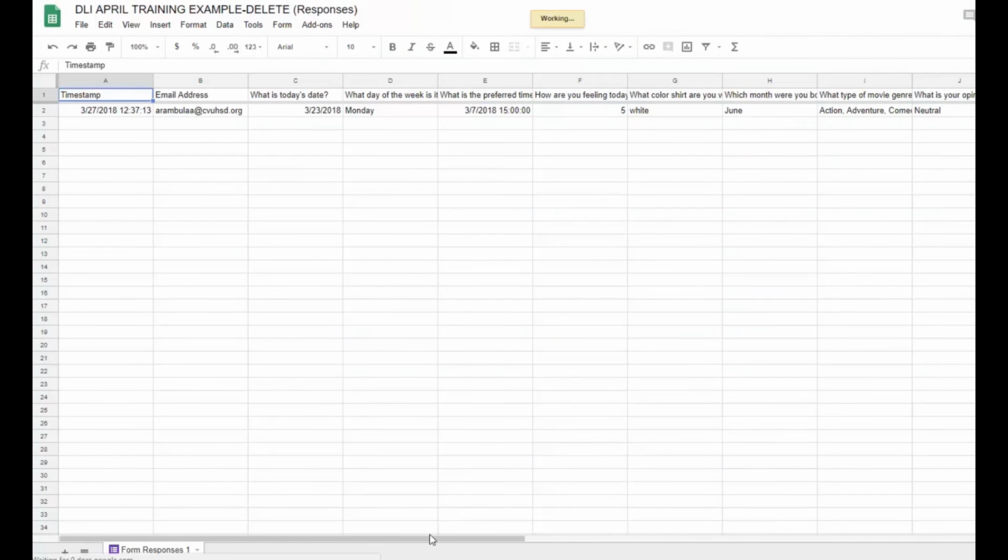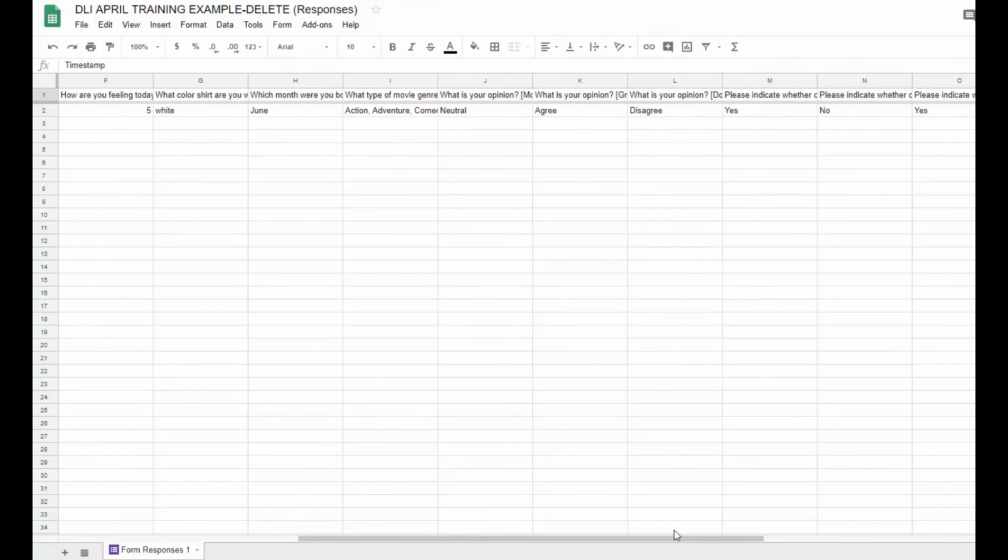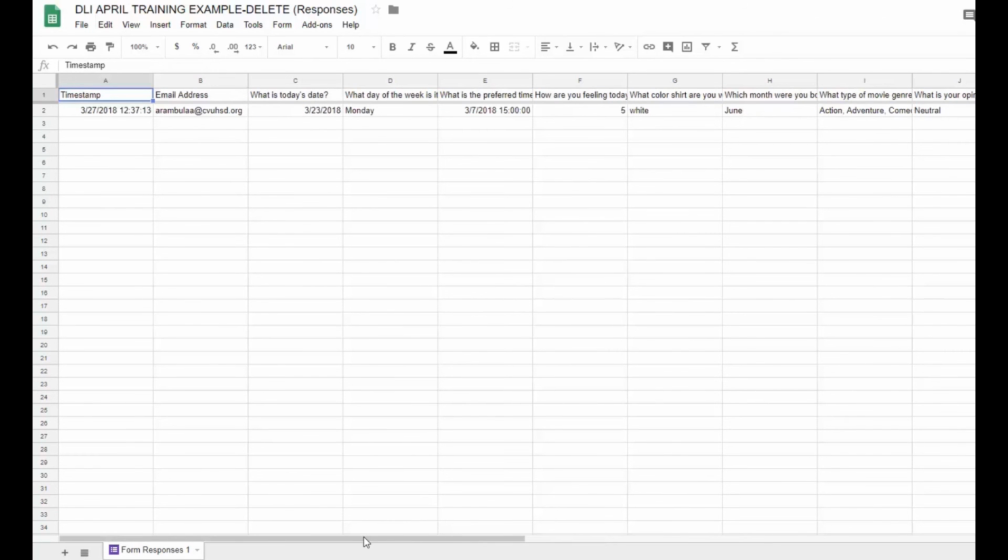Now we have our data. This is where you're going to collect all of the data that you have gathered from people, students, teachers, anyone who has filled out the form. All the data will get populated in this Google Sheet.